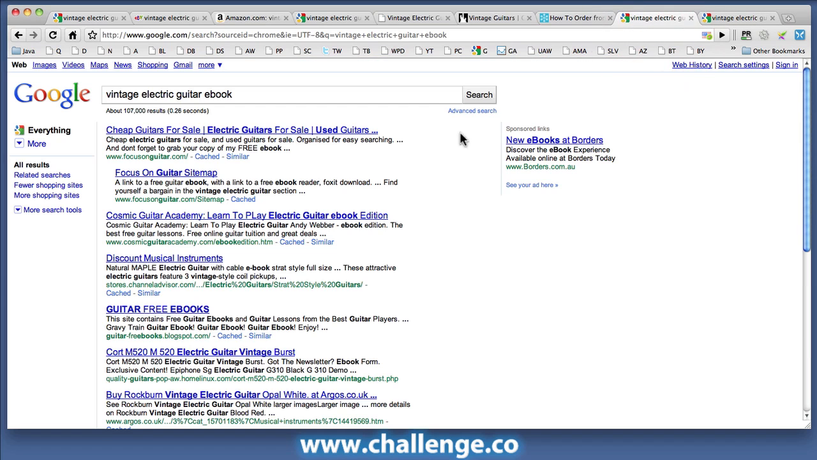Now, the next thing that we want to be looking for is whether anybody's developed any information products in our micro niche. In the case of vintage electric guitar, I was only able to find one instance of an ebook here, but this ebook was on the subject of playing guitars, not on vintage electric guitars themselves. So there doesn't seem to be any sort of information product selling taking place in this particular niche.